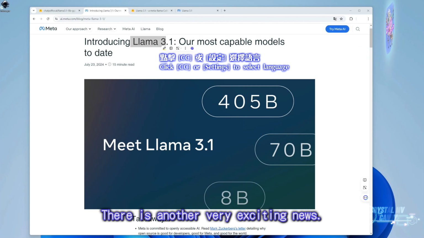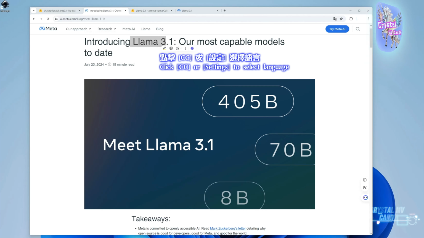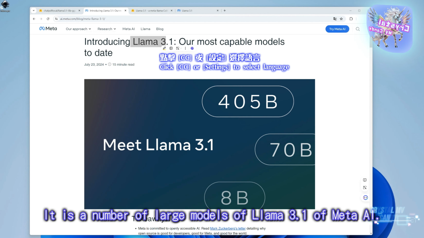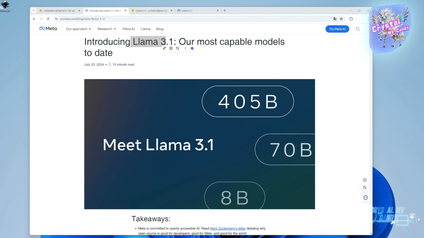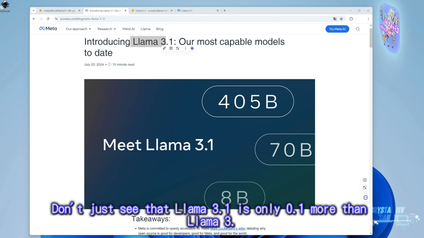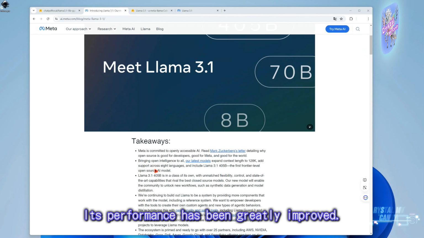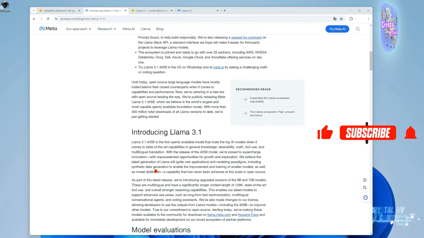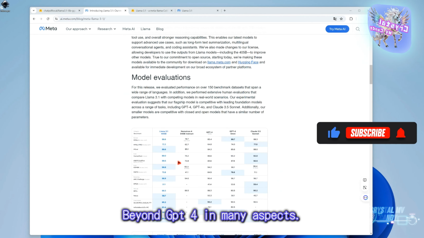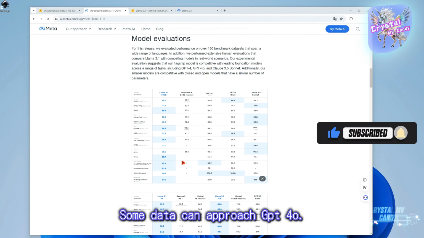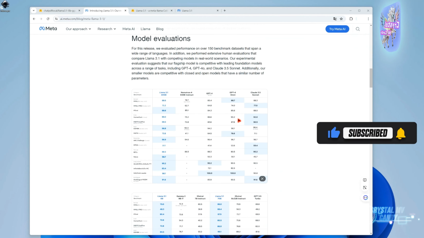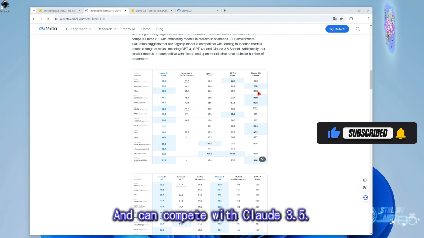There is another very exciting news. Meta AI has officially released a number of large models of Llama 3.1. Don't just see that Llama 3.1 is only 0.1 more than Llama 3, but it is said that its performance has been greatly improved beyond GPT-4 in many aspects. Some data can approach GPT-4 and can compete with Claude 3.5.